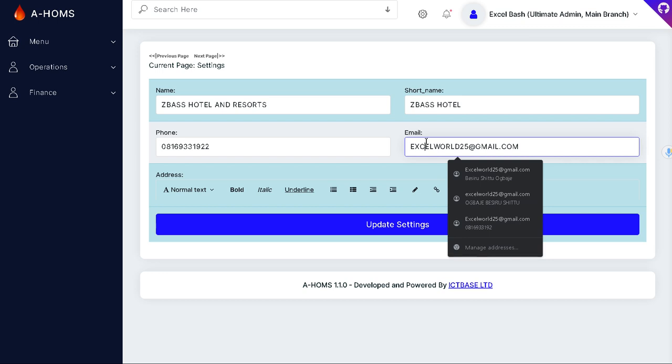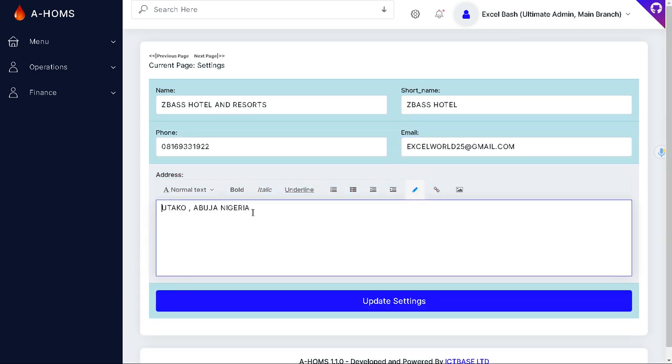Since you already have it in your settings, it's a matter of referencing it. All right, and here you got the address where it's located. This will help us in search engine optimization to ensure that the hotel can be quickly found on the internet for people who are searching with particular parameters.